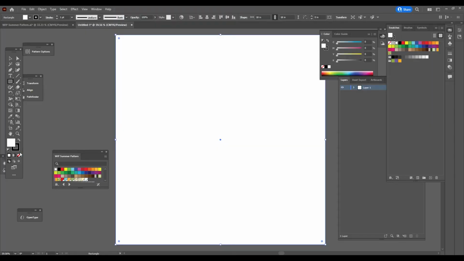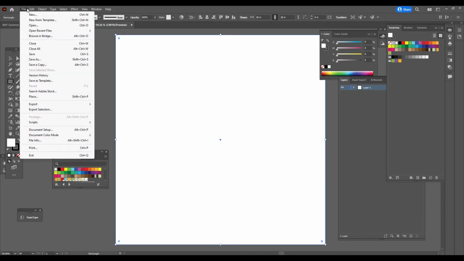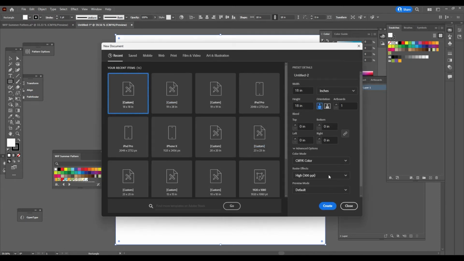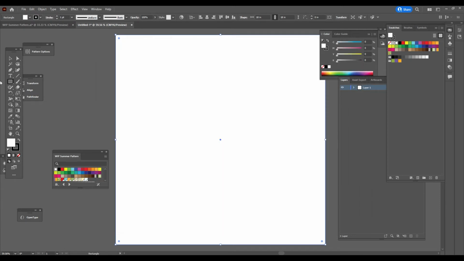Okay, so now if you've finished your pattern, or you think you finished your pattern, what you can do is just drag out a square. So we did 18 by 18 inches, so that's what I've made my document size. So you'll just go up to new, 18 by 18. Okay. And we drag out a square the same size.